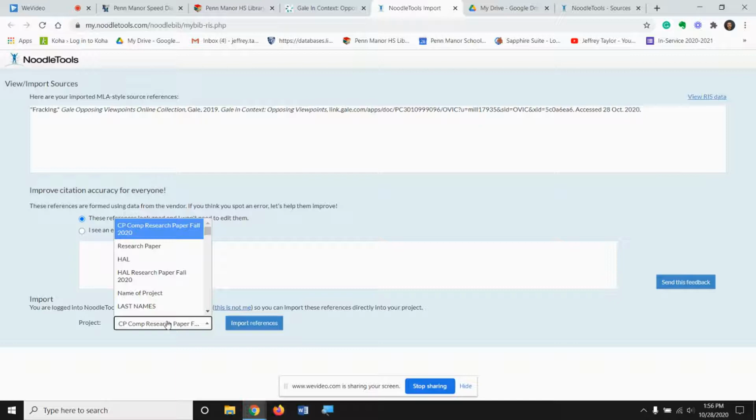So here's CP Comp Paper, Fall 2020. I'm going to go ahead and import those references. The only thing you may have to check is sometimes the capitalization of the title will be off. That is something that you are responsible for changing. So every major word of your title should be capitalized. Sometimes the computer will miss that.